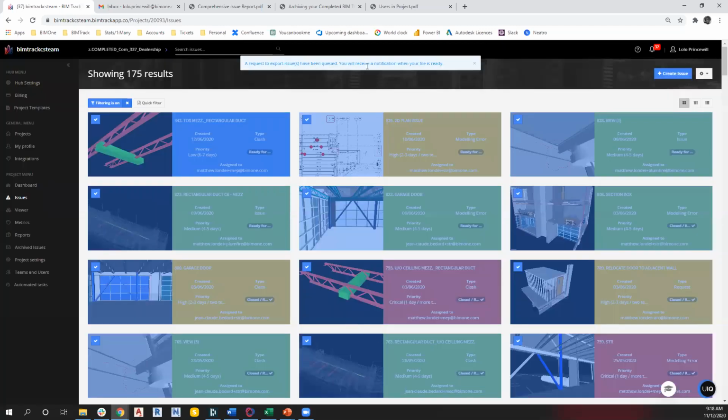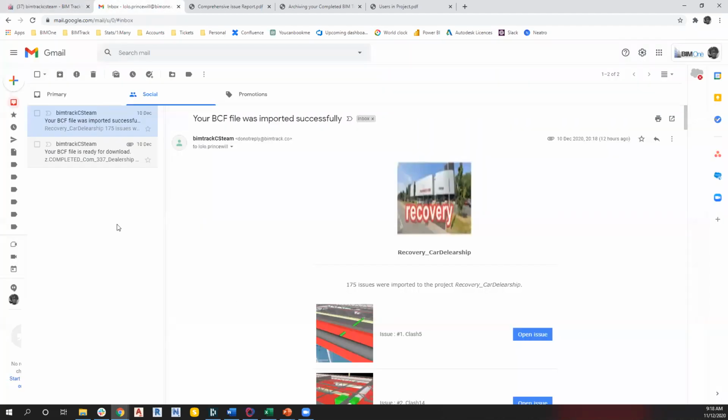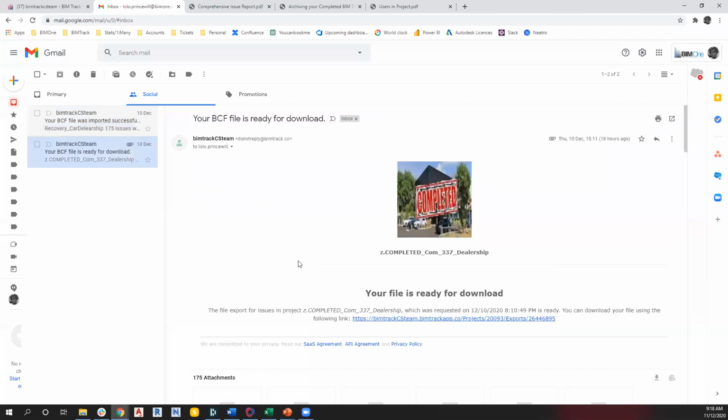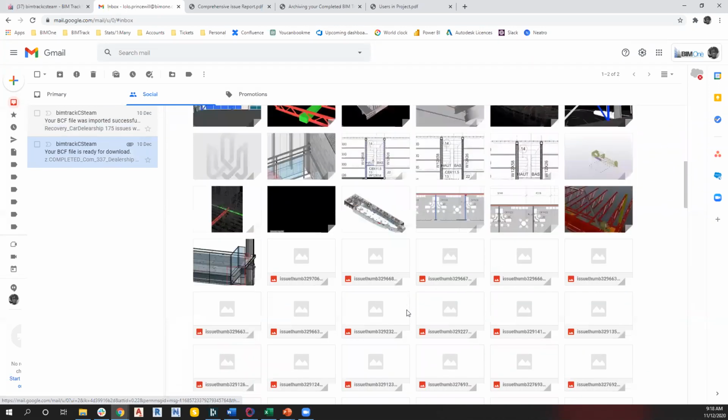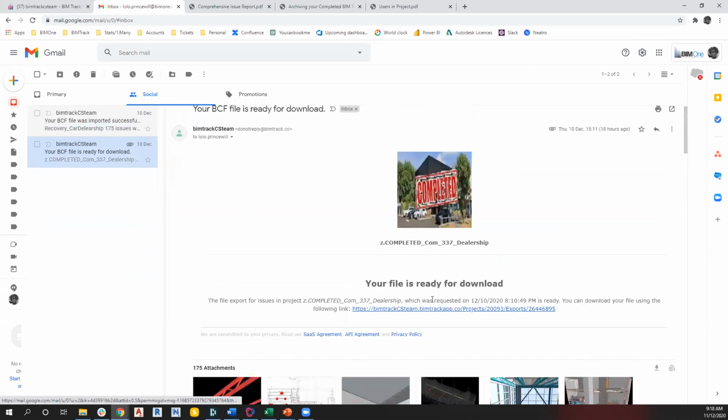It's going to tell you your request to export your issues has been queued. Once the export is completed, you're going to get an email telling you your export is done. The email is going to include a link to where you can download your BCF. This is what that looks like here. If I look at that, it's going to tell you your BCF file is ready for download. These are all of the issues that I exported. I did this yesterday just to save time.